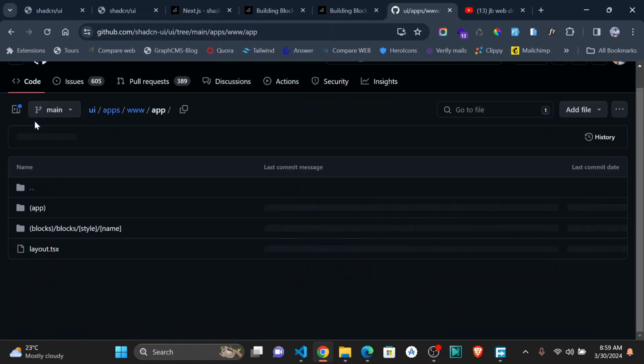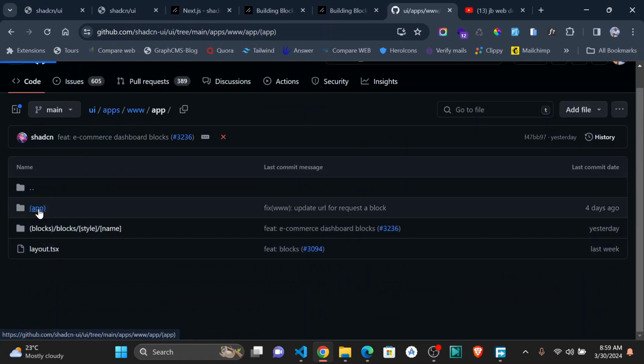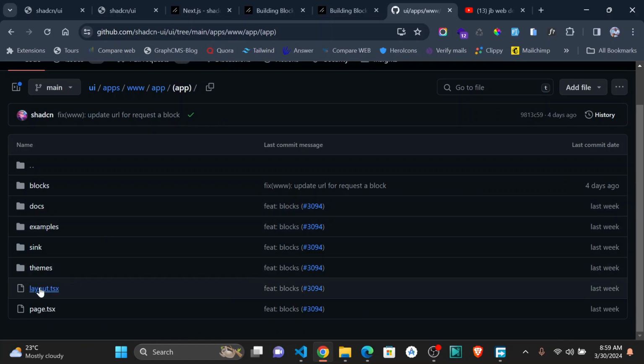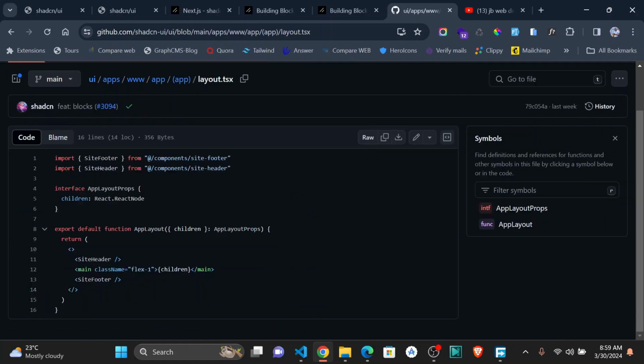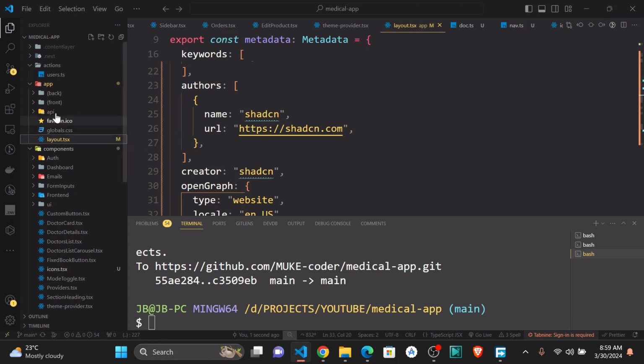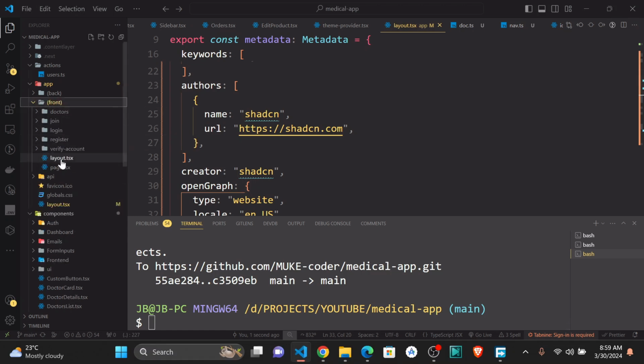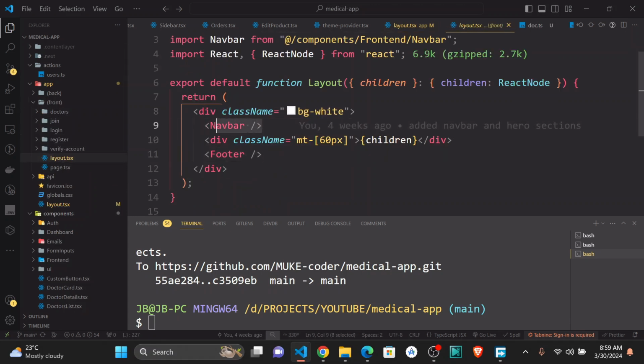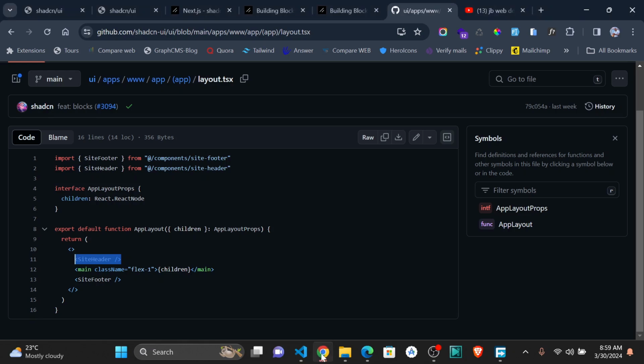So in the app, there is this app, then inside here they have the layout. Here we have the site header. This is exactly the one we want. So start by adding site header in our layout, in the front layout. Instead of this navbar, I'm going to add site header, and this site header is supposed to come from components site header.